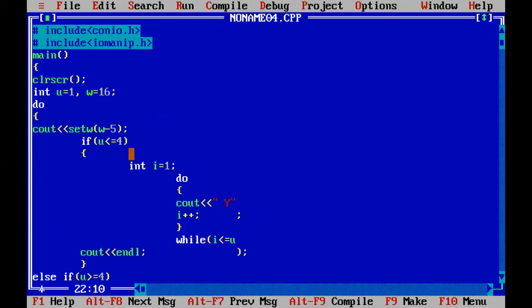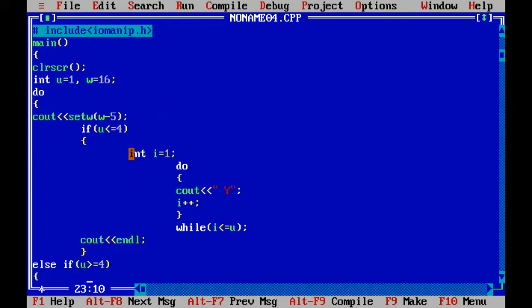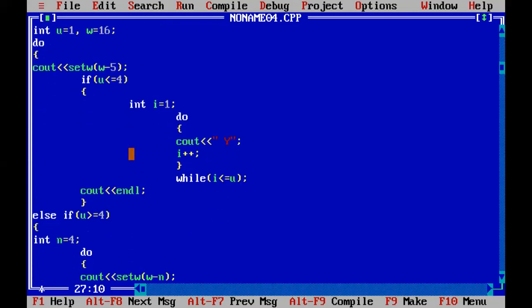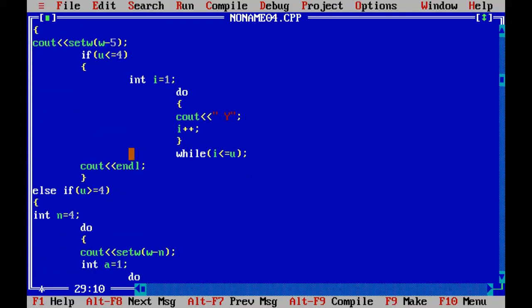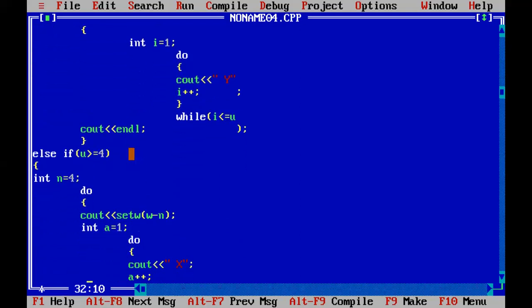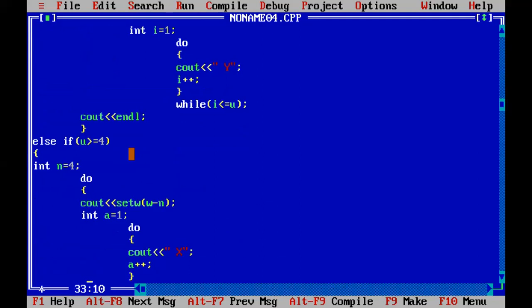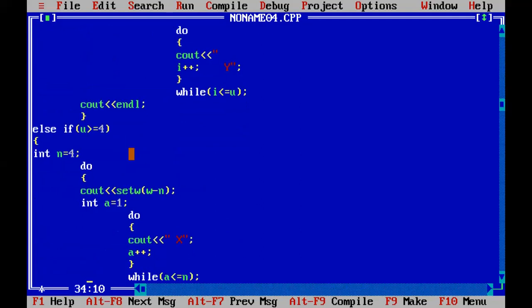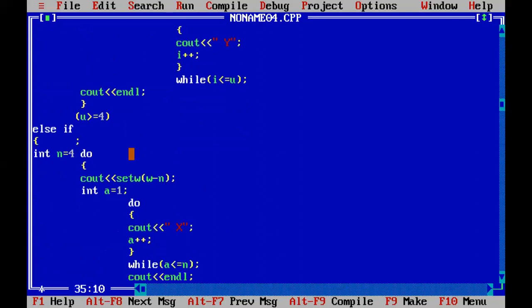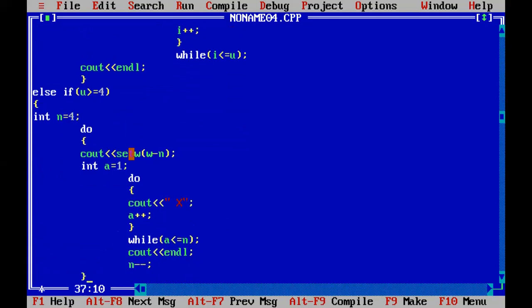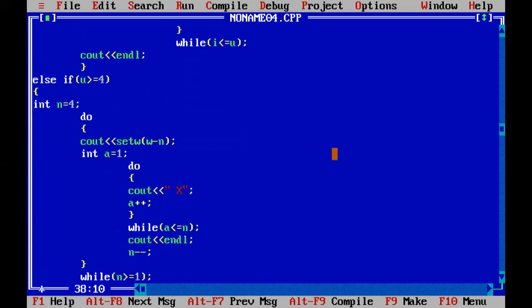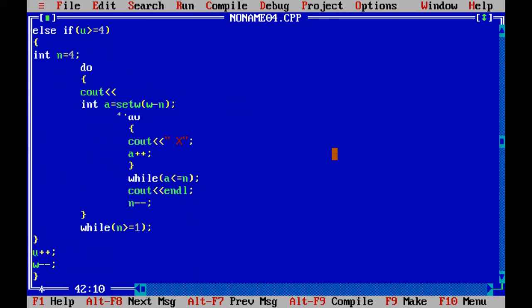So this is the program of exercise number 12. By using the do while loop, we have displayed the required output, and you can note down the code and practice it with other loops also, that is the for loop and the while loop.